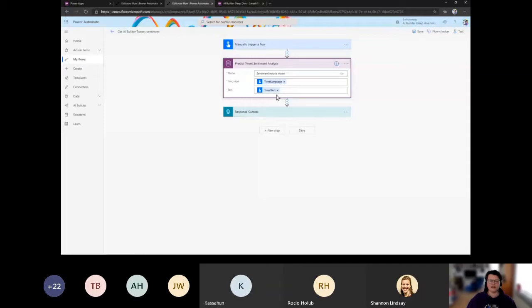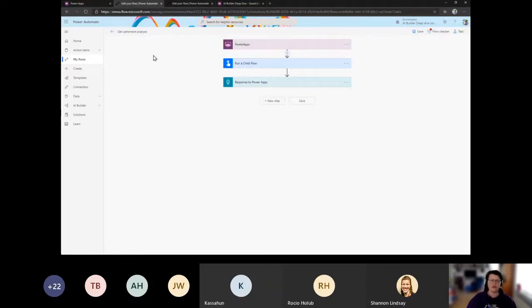And the tweet, the text that you want to analyze, and then it will give you an output that I showed you in the Power App. At the moment, there's a limitation on adding this flow directly inside of a Power App. For that reason, I do a step in between.